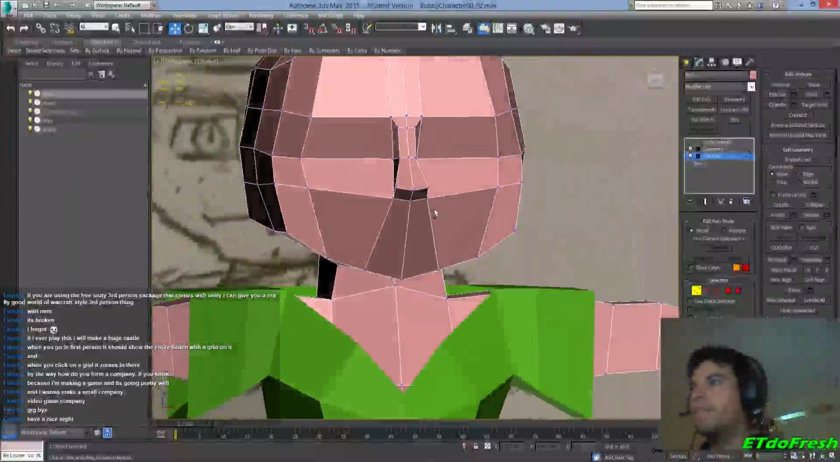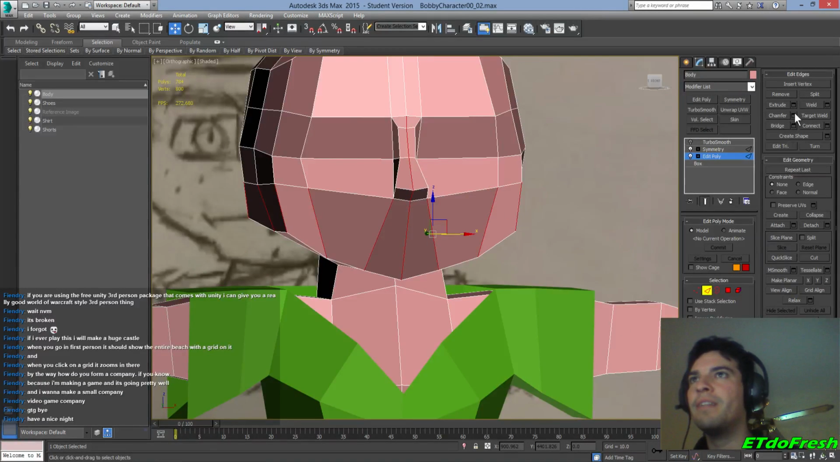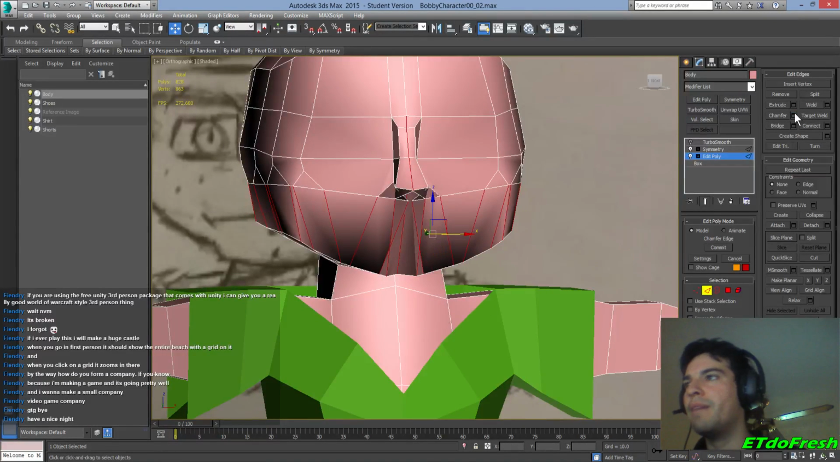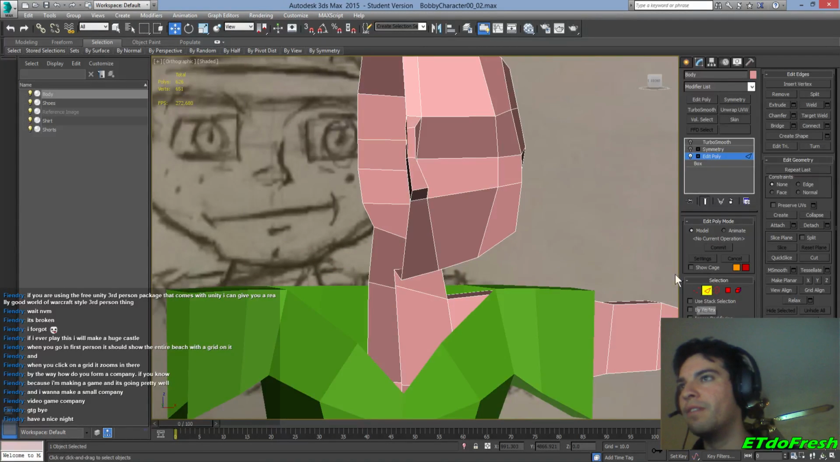Alright, cool. Let's give him a mouth, and then I'll be done. So we're going to select his mouth area. I'm going to chamfer it. I totally lied. What was that? I want to select this ring. What's going on in the middle? Let me unsymmetry this and figure out what's going on.